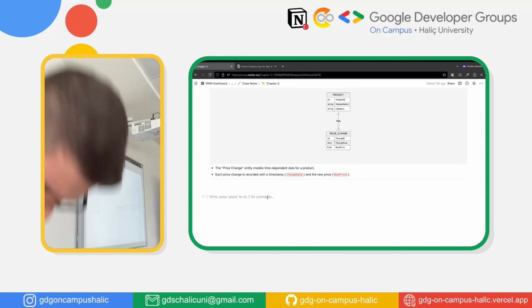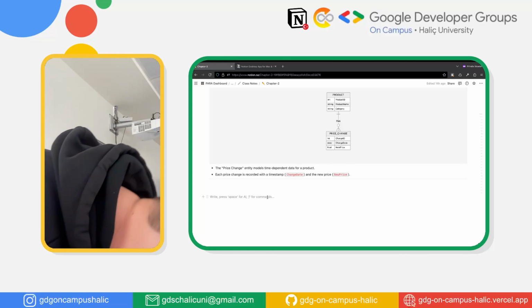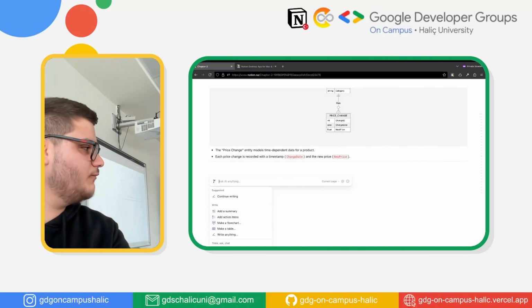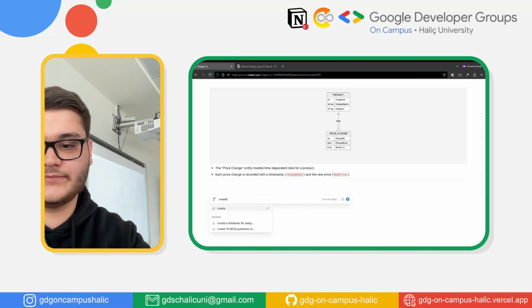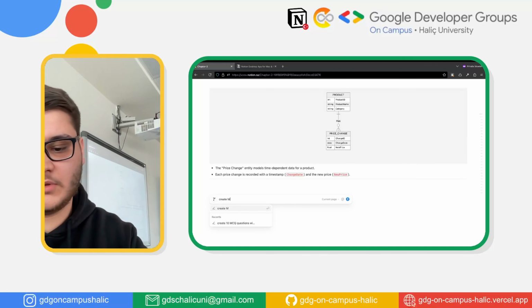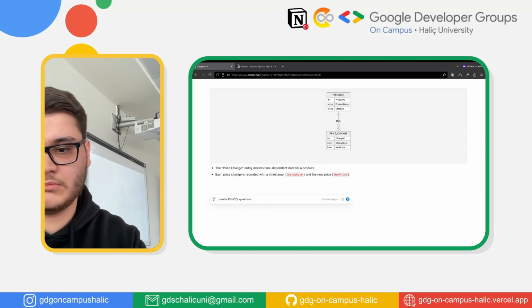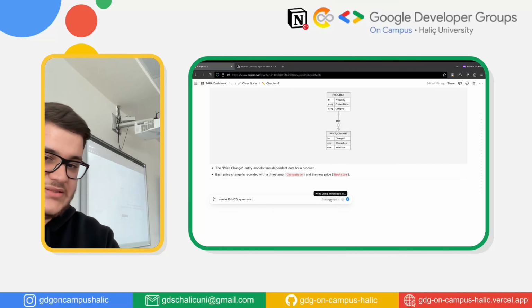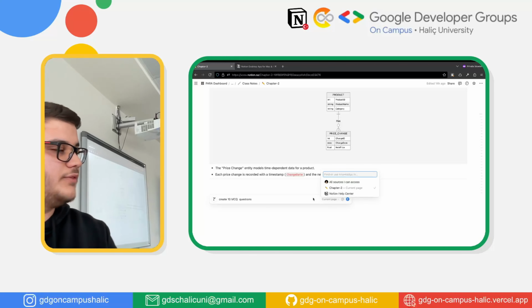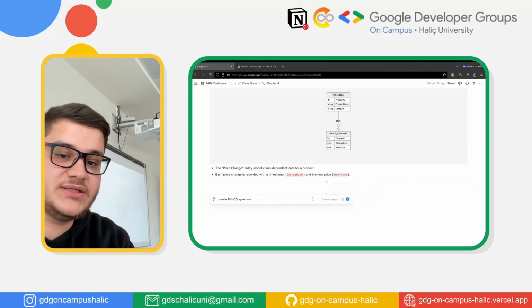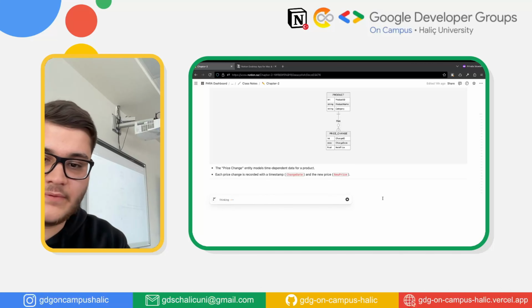And I want to make questions. How to make questions? I'll press space, and when I press space, I will use Notion AI. I will say create 10 MCQ questions. Okay. And it says it's the current page. It will take all the information from this page, or you can take it from any page, but I want it from this page. I said okay, let's go. Thinking, we are waiting.